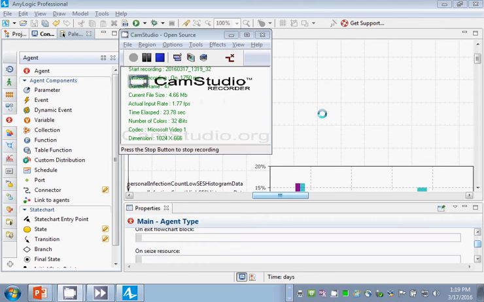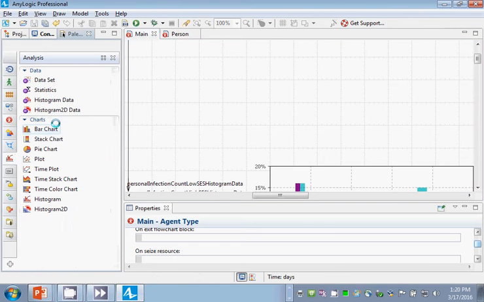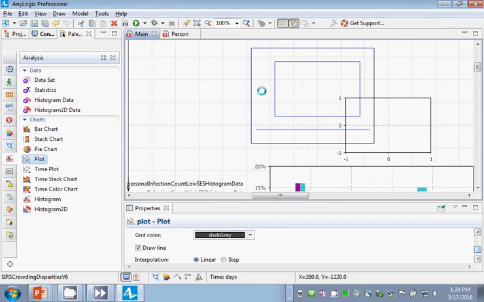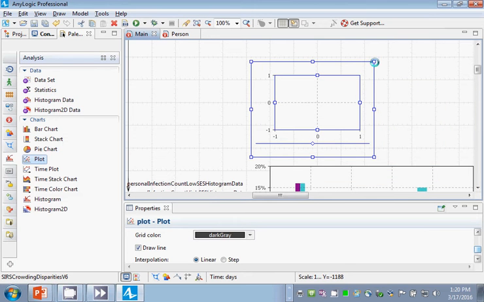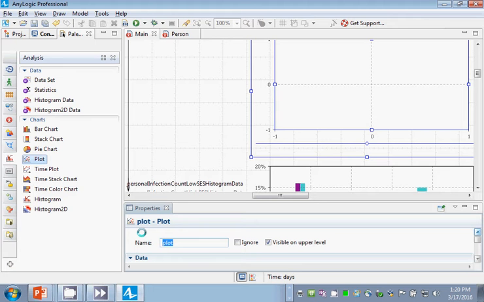Okay? For this latest plot, it's going to be similar data to what we just plotted, but we're going to do it on a scatter plot. So I'd like you to go to the analysis area and drag in, ladies and gentlemen, a plot. This plot is going to be called income versus infection count scatter plot.